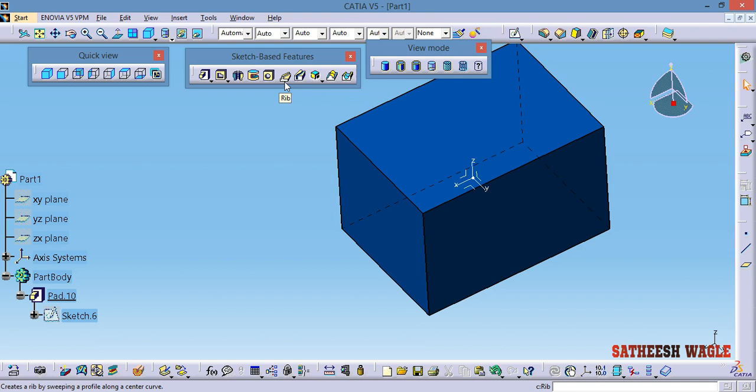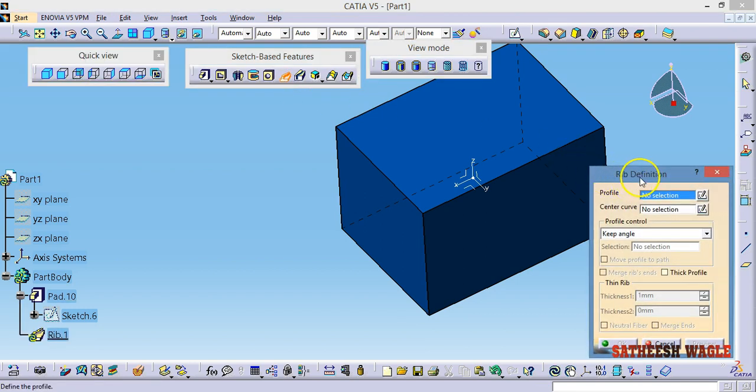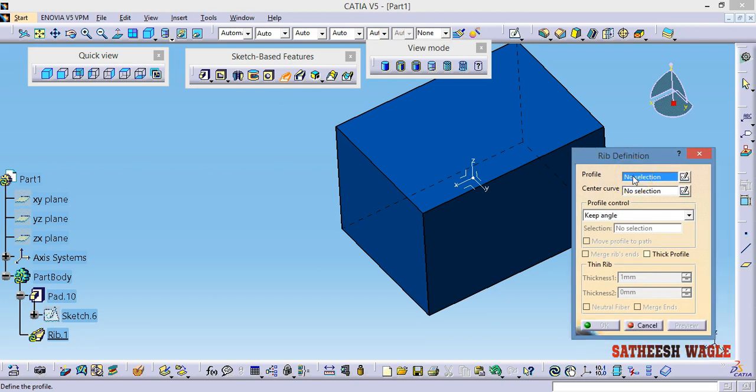Okay, so next option is rib. To create a rib, you must have one profile and one center curve. So this option will extrude the profile along the center curve. So this is about the rib option. Actually the rib is a profile which is swept along an open or closed center curve to create a 3D feature. Thus the profile can be swept along an open or closed center curve to create a feature.